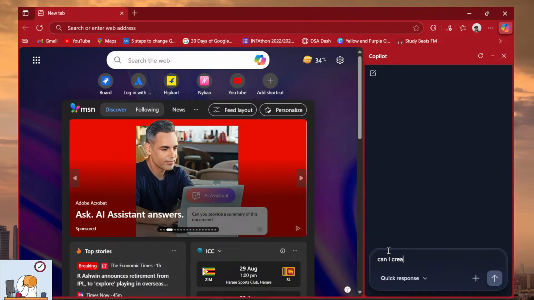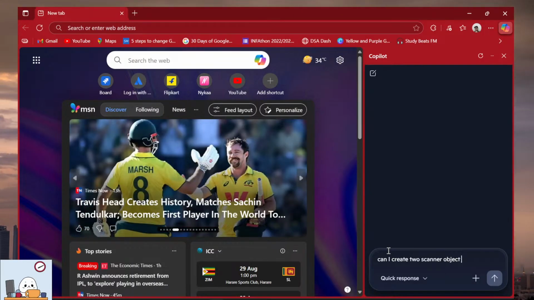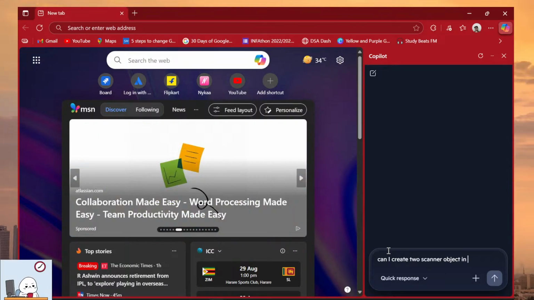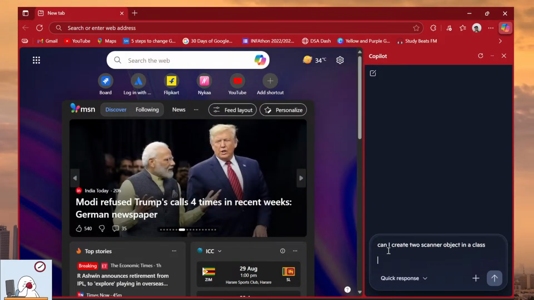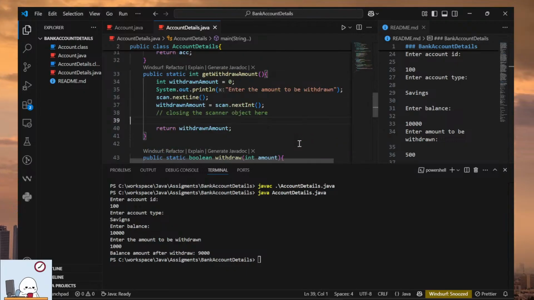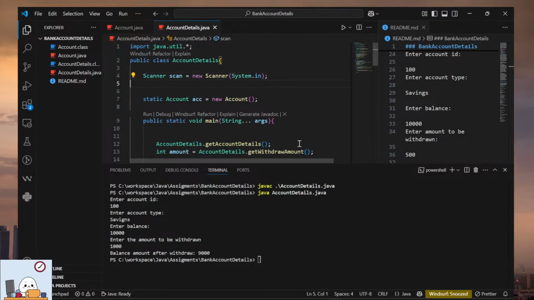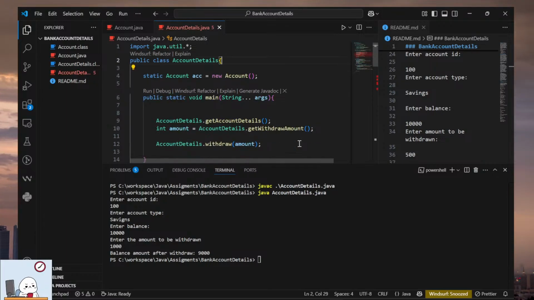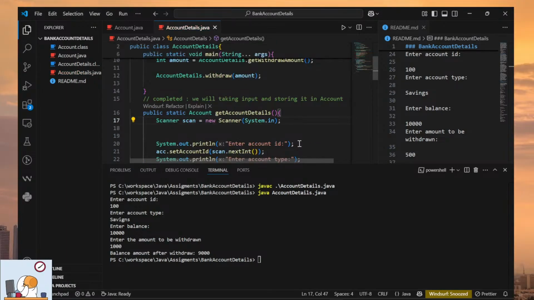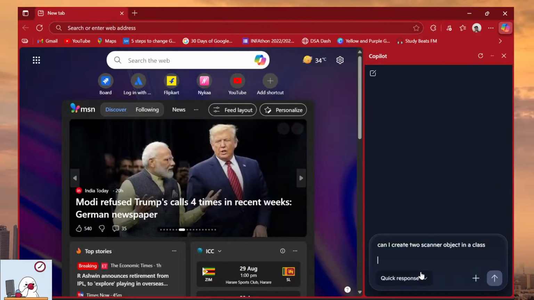Can I create two scanner objects in a class? And let me just redo what I did. Okay, let me copy and paste it here.